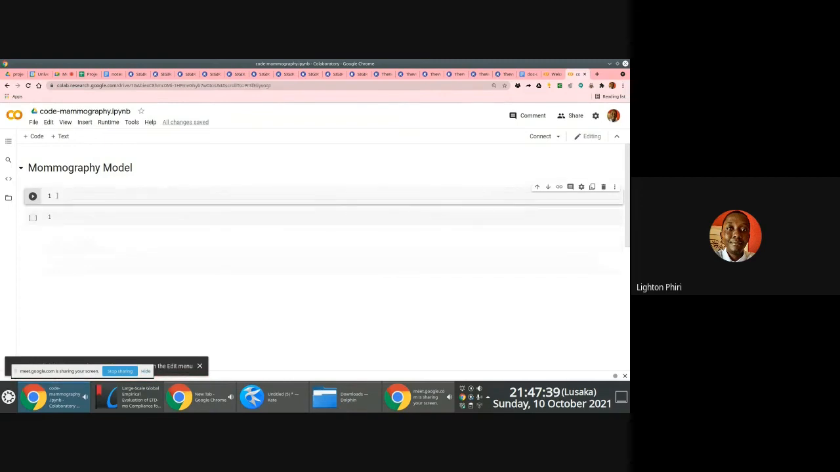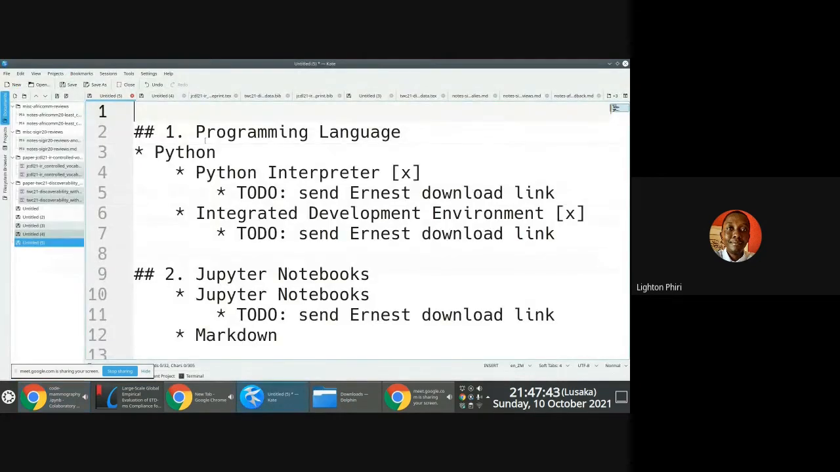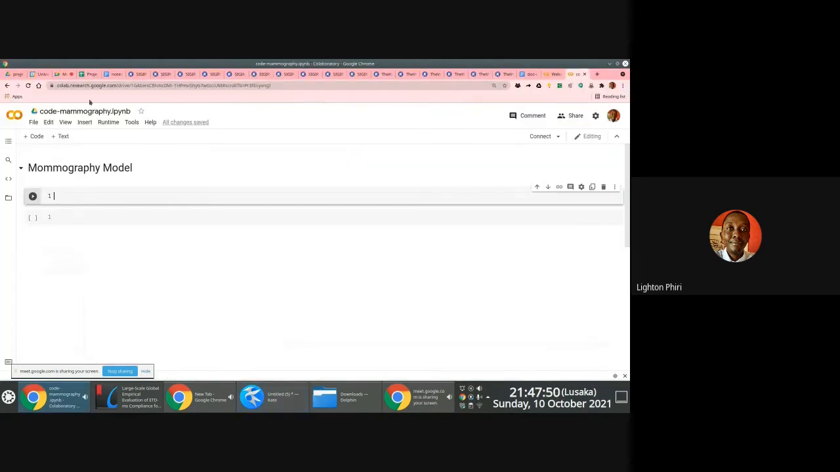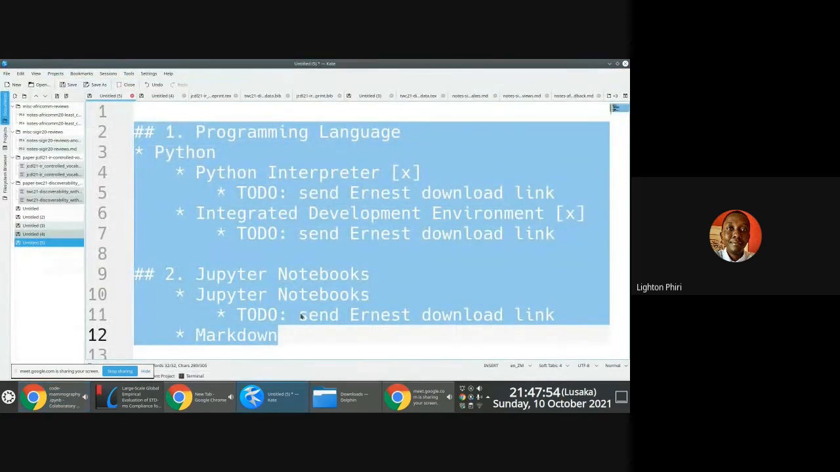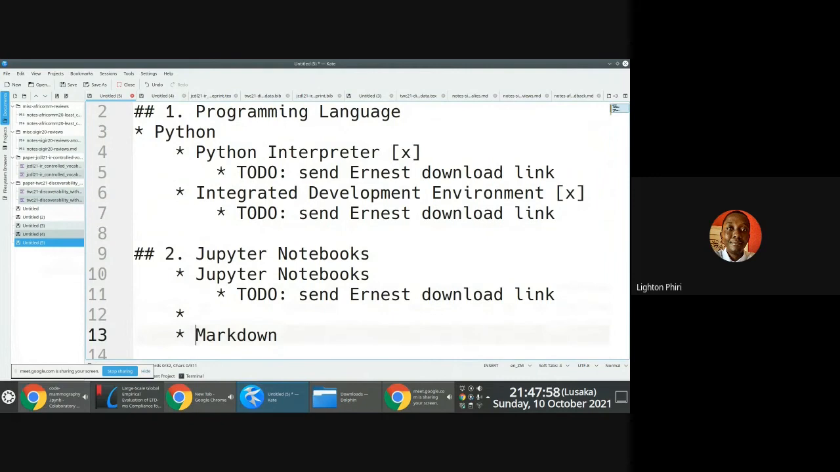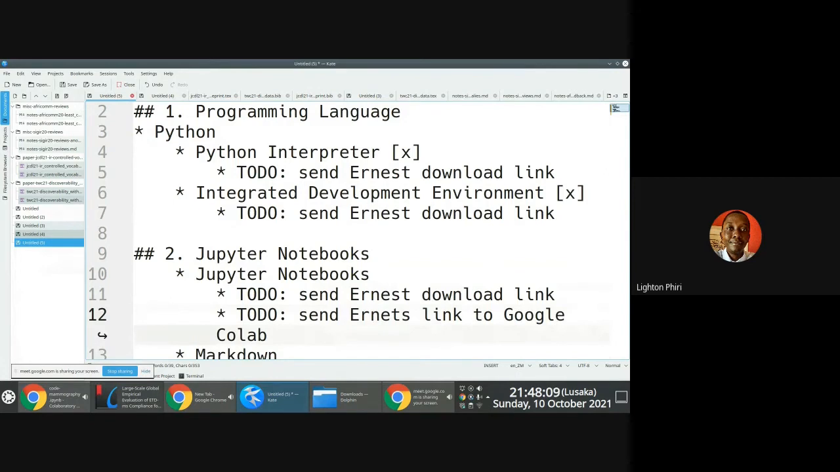Now, if you remember, I was saying that you could skip the download and installation of all these things because of your Google Colab. Anyway, I'll send the link to Google Colab again here. It's Google Colaboratory.